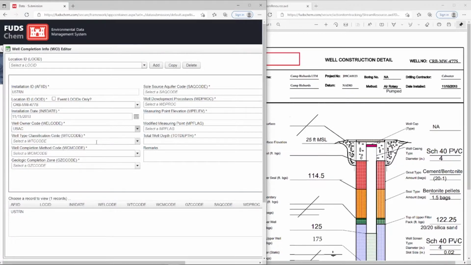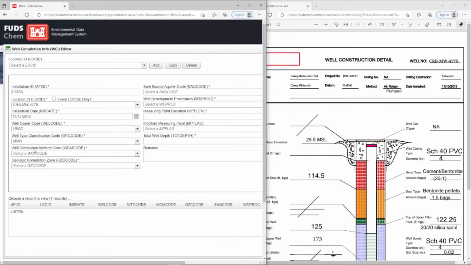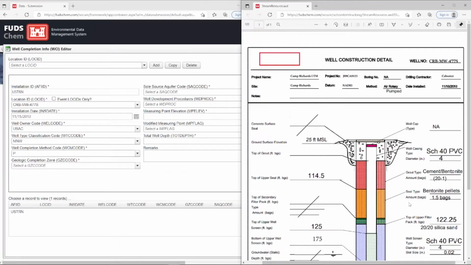We can tell from the naming convention of this well, which includes MW as part of the name, that this is a monitoring well. We'll choose MNW as the well type. The well completion method will be P for perforated or slotted. We can infer that this screen is slotted based on the fact that our diagram includes slot size for our screen.